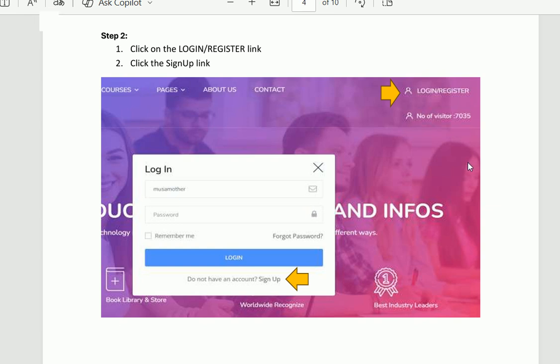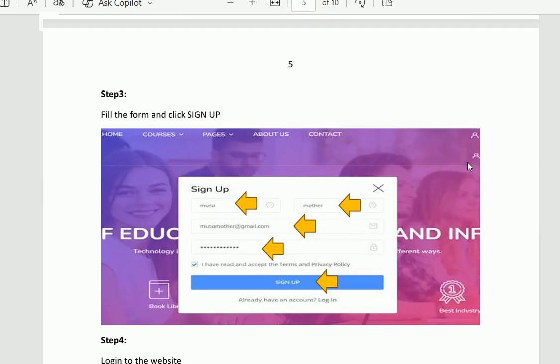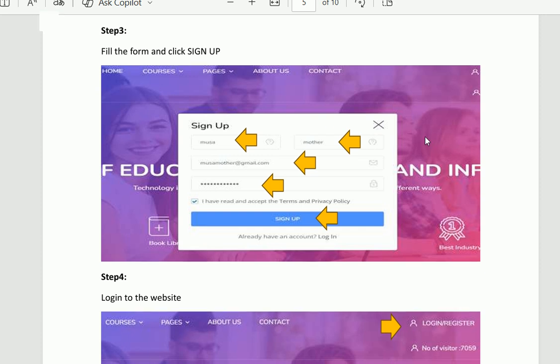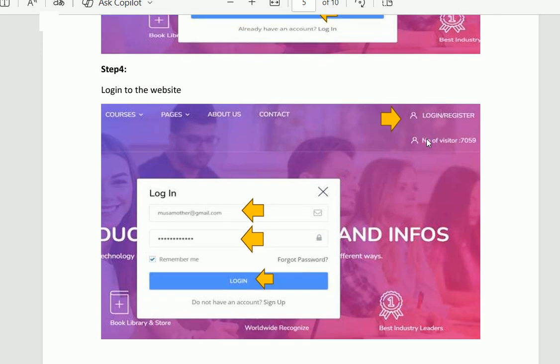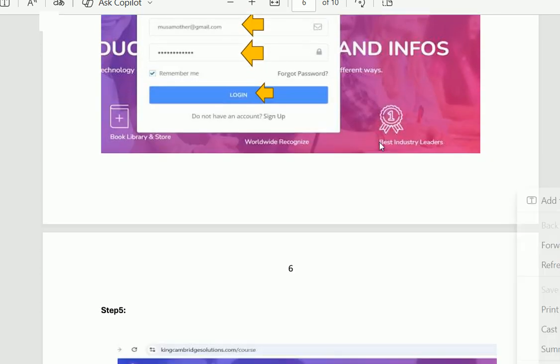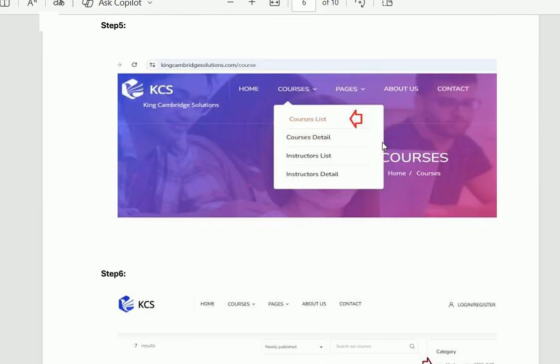When you click on the sign up link, you will get this interface. You will provide the username, password and email address for the sign up. After this, you will click on sign up. You will automatically log into the website, or you can use your username and password to log in on this website like this one. When you click on login, you will find this.